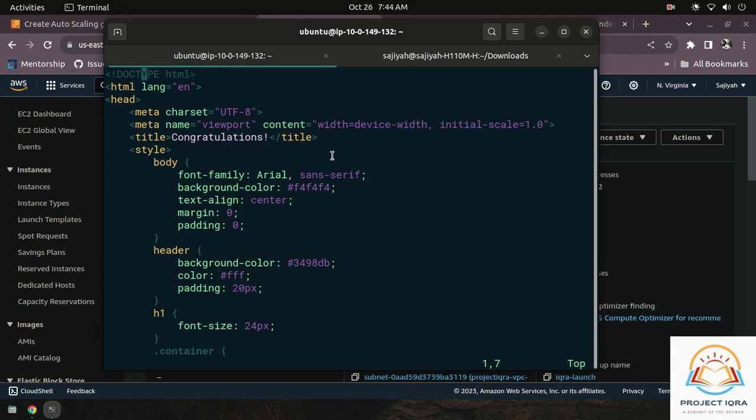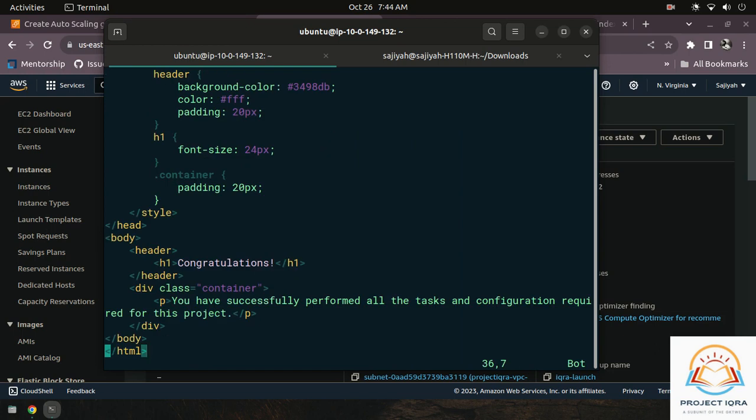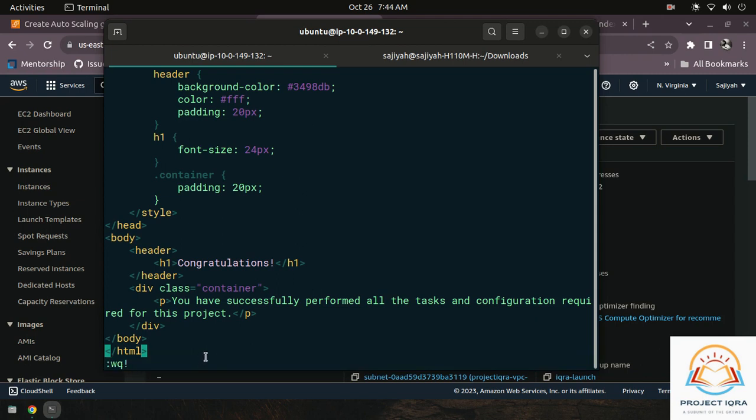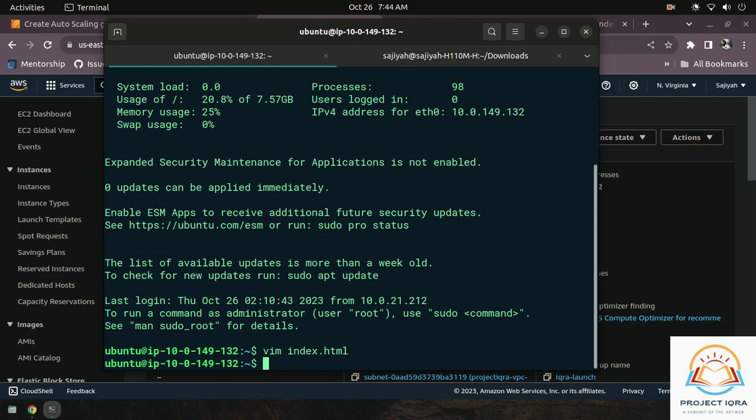Right, so can you see the file? It's done. Simple HTML file you can use. If you don't want to keep it this big, you can write it on your own, like a simple hello, my name is this, or anything like that. Or you can copy directly from my file. And for saving, we can use :wq! Okay, so let's run the index.html.